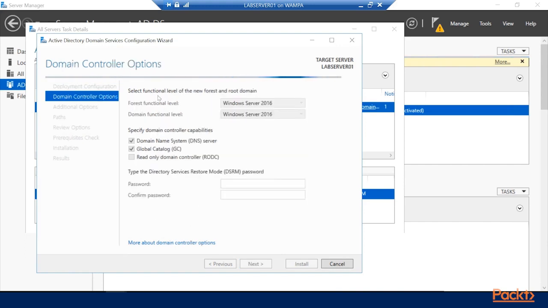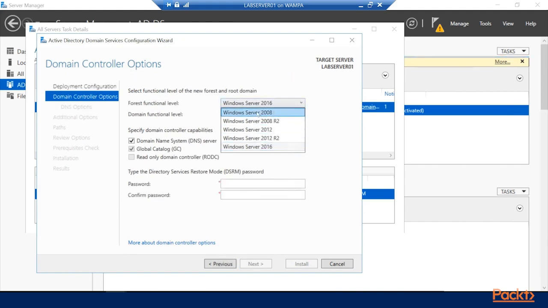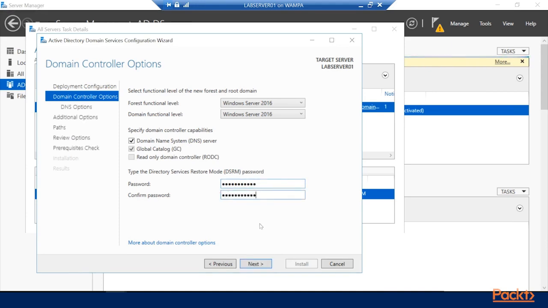Now by default, this is the first in the forest, so we don't have to worry about backwards compatibility. You may have a different functional level if you're adding a domain controller into an existing forest. So here we'll just stay with 2016, so we have the most recent features. Now the other thing, we will install the DNS server. We don't have a choice here. As the first and only domain controller, we will hold the global catalog on this system, and then we need a recovery password. If you ever need to go into recovery mode, you can use this password, and that does have to match your complexity requirements, so make sure you're following that.